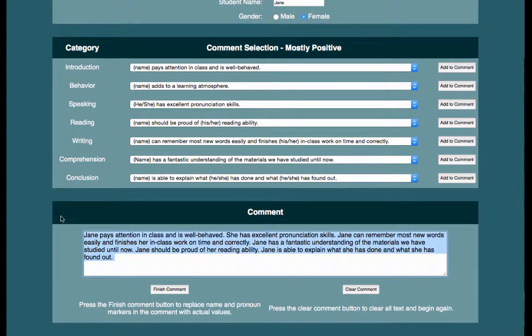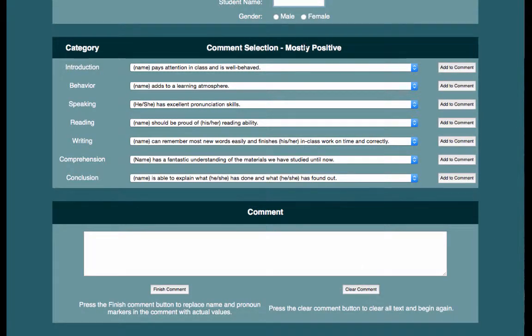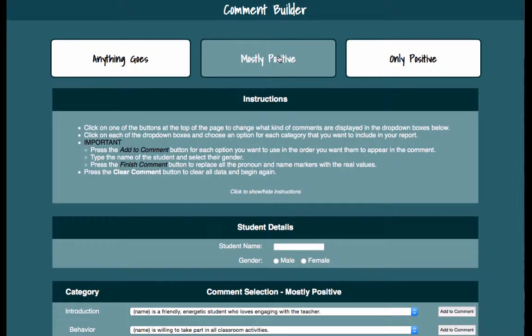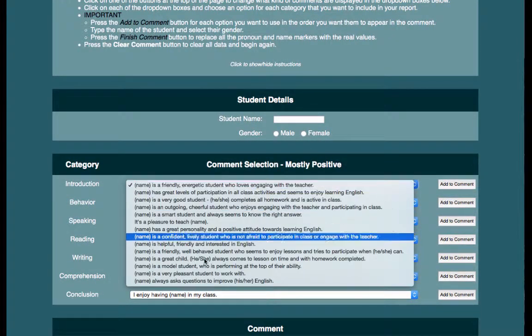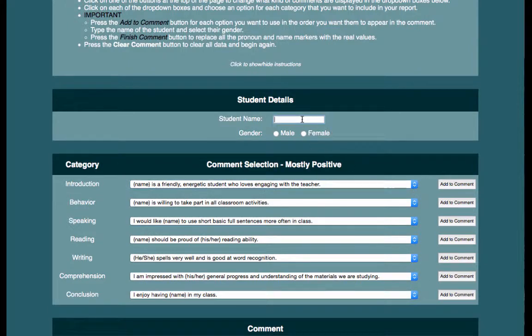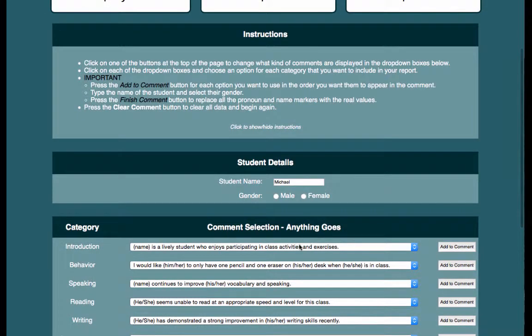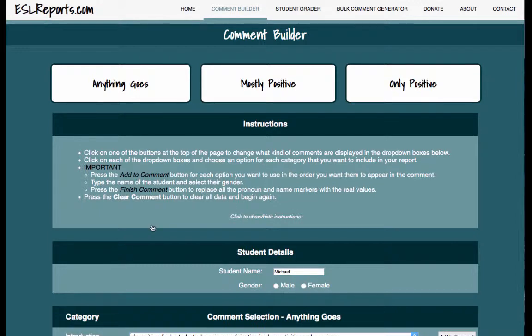We can select it, copy it, paste it into our document, and then we can hit clear comment and go back and start again. So if you want to change the comments that are displayed here, you can go up here and click mostly positive again. That'll give us a fresh set of comments. Or if you want to change the level, if you're doing it for a student who's a bit naughty, we'll do Michael who's a bit naughty, you can go up here and do anything goes, and that'll give us some more negative comments as well. So that's the first tool, the comment builder.